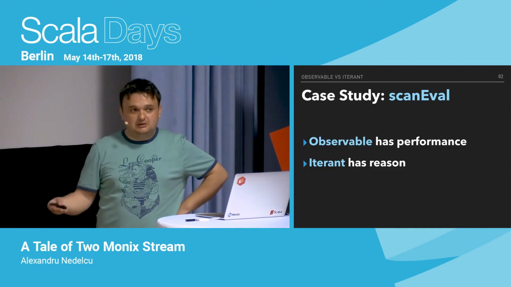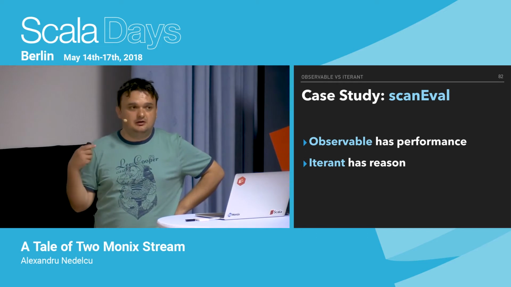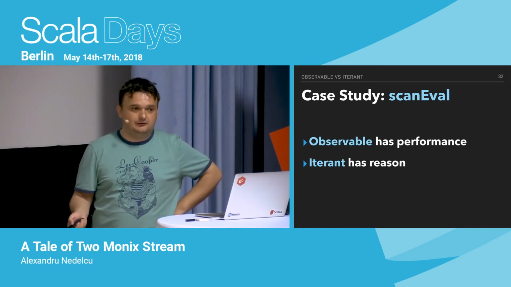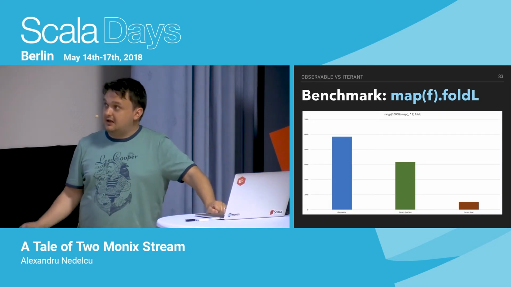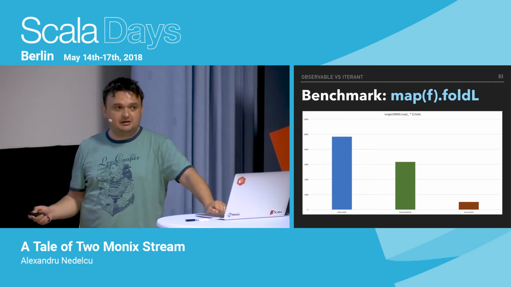And you can pretty much say about it that observable has performance, but iterant has reason. And depending on the use case that you have, you make that trade-off. Do you want performance or do you want reason? Well, observable is useful for reactive stuff, as I said earlier. But this is another benchmark showing the performance impact of doing stuff in batches.